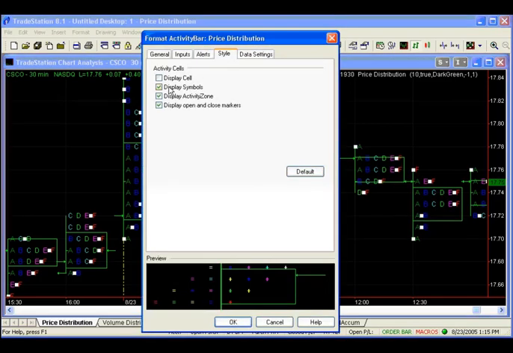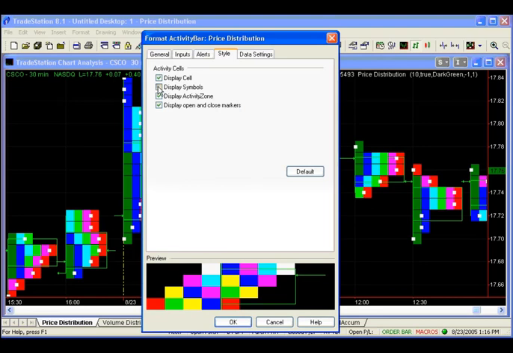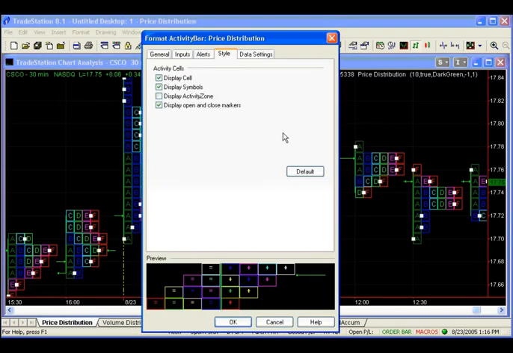I'll go back to Format, and I'll leave the cells, but I'll remove the symbols. I won't do this for every study, but these settings are on each of the activity bar studies, and you can work with these to get a sense of what it feels like, and again, what fits your eye best. We can remove the activity zone. I'll leave the open and close markers. But in this case, I've removed that green rectangle to the right of the conventional bar. So now I'm seeing, again, the price distribution of each 5-minute bar within the 30 minutes. And I'll bring that back.